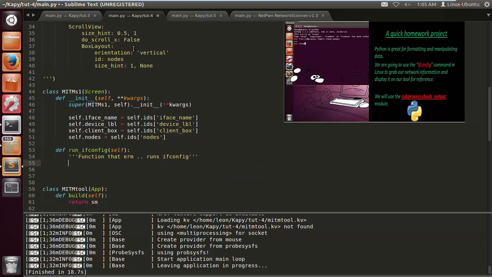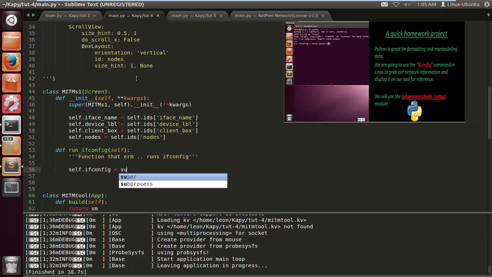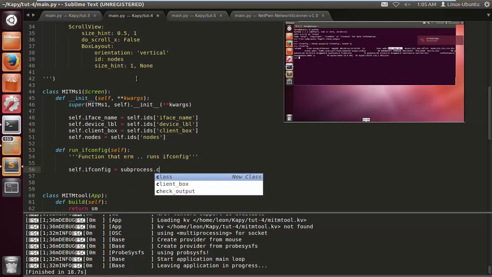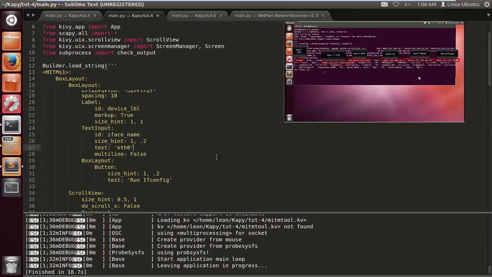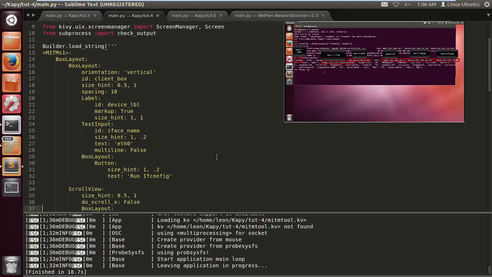So let's just write a comment now. What do we want to do? We want to assign a variable to subprocess.checkOutput, which is going to run the ifconfig command in Linux, so that we can get our interface information. So we just do subprocess.checkOutput ifconfig. Now the second argument is going to be the text from our text input.